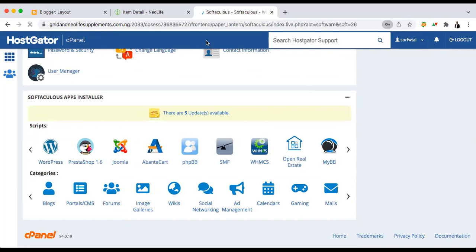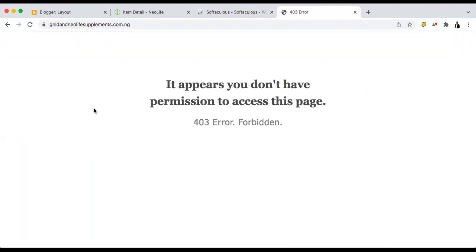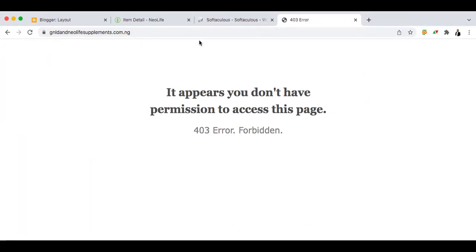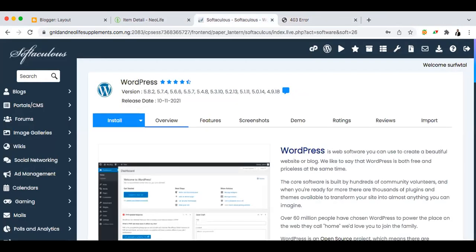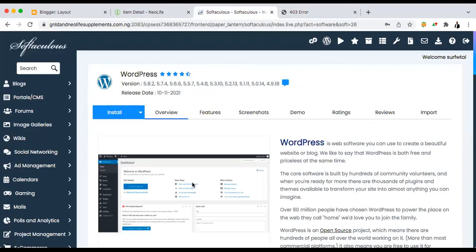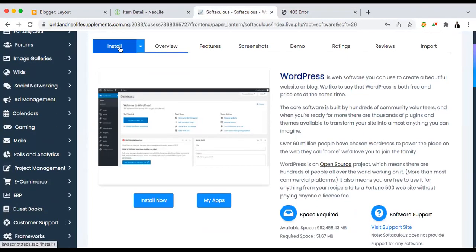Remember, we want to install WordPress on this fresh. This is live, but it's because there's nothing there. That's why you are seeing this. So we are going to install it on GNLD and NeoLife products, GNLD and NeoLife supplements.com.ng. So this is WordPress. You get to WordPress, you click install.